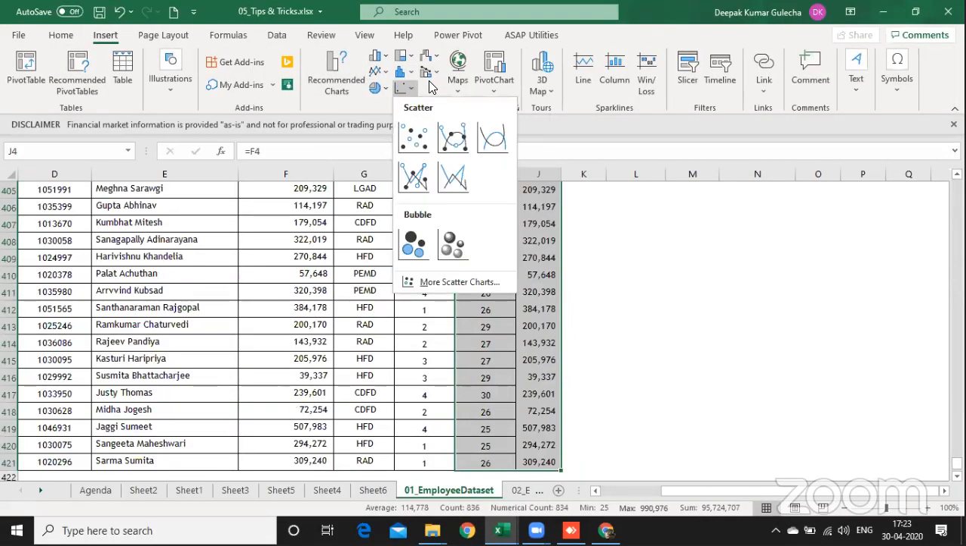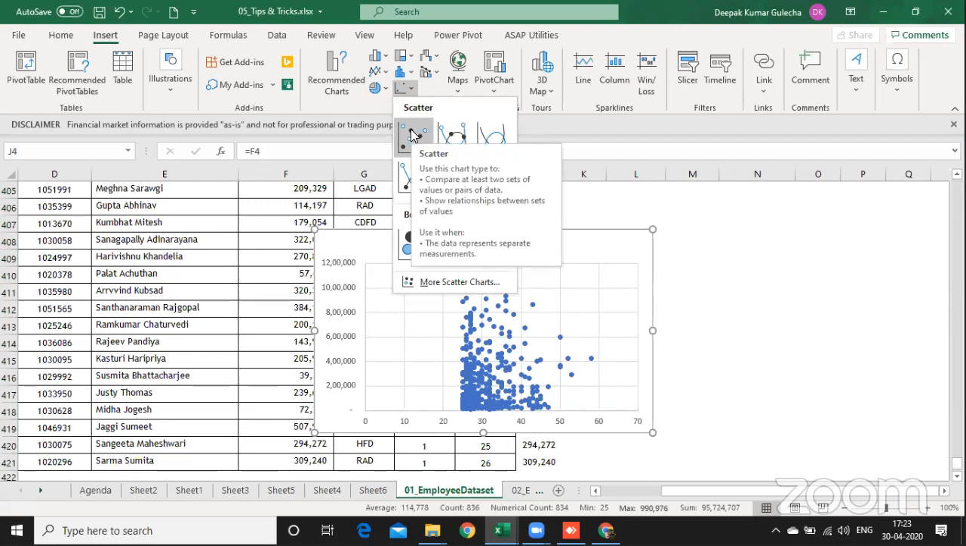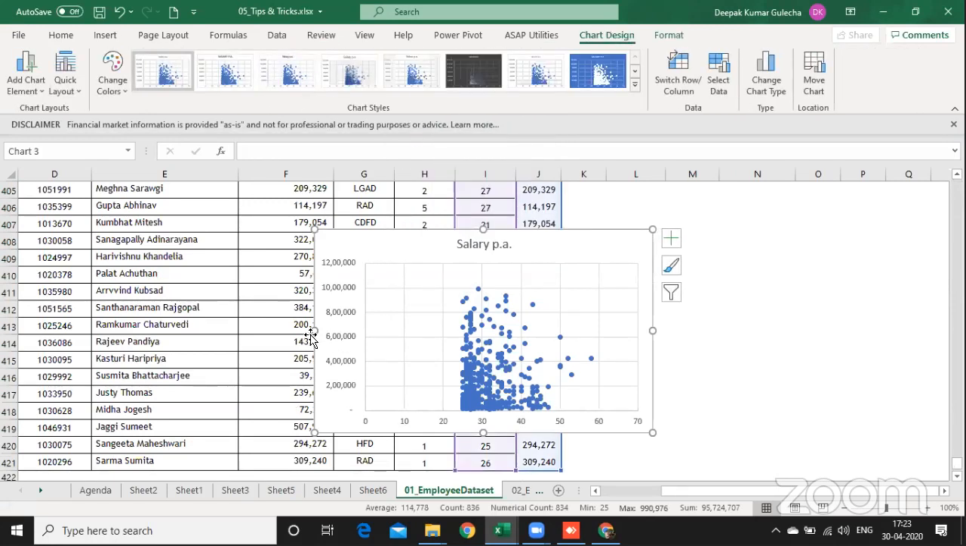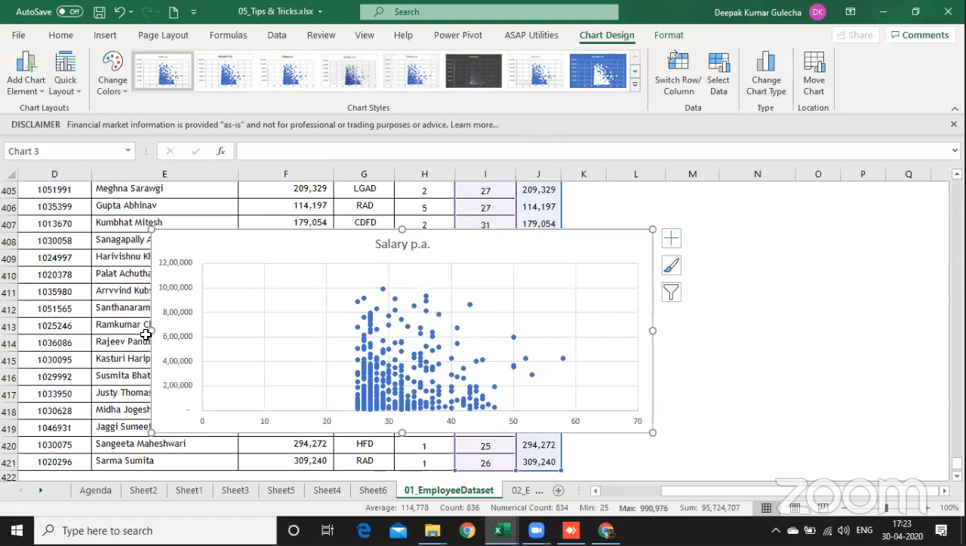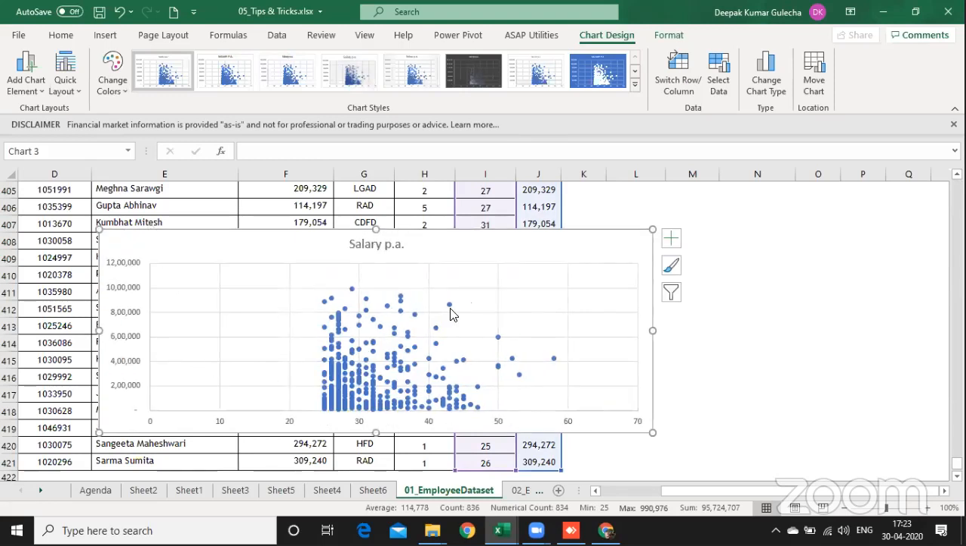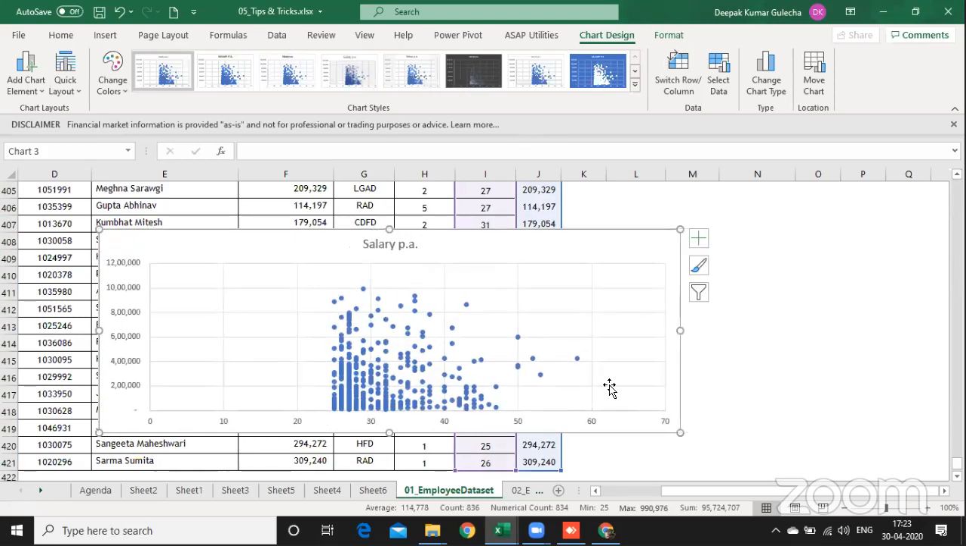Can you see the scatter diagram? Members, can you see this? As the age is increasing, it is not necessary that salary increases. There's no relevance between age and salary. Even an employee at 50 is earning a low salary. But there's a skewness over here. Can you see the skewness? Most of the employees are over here.